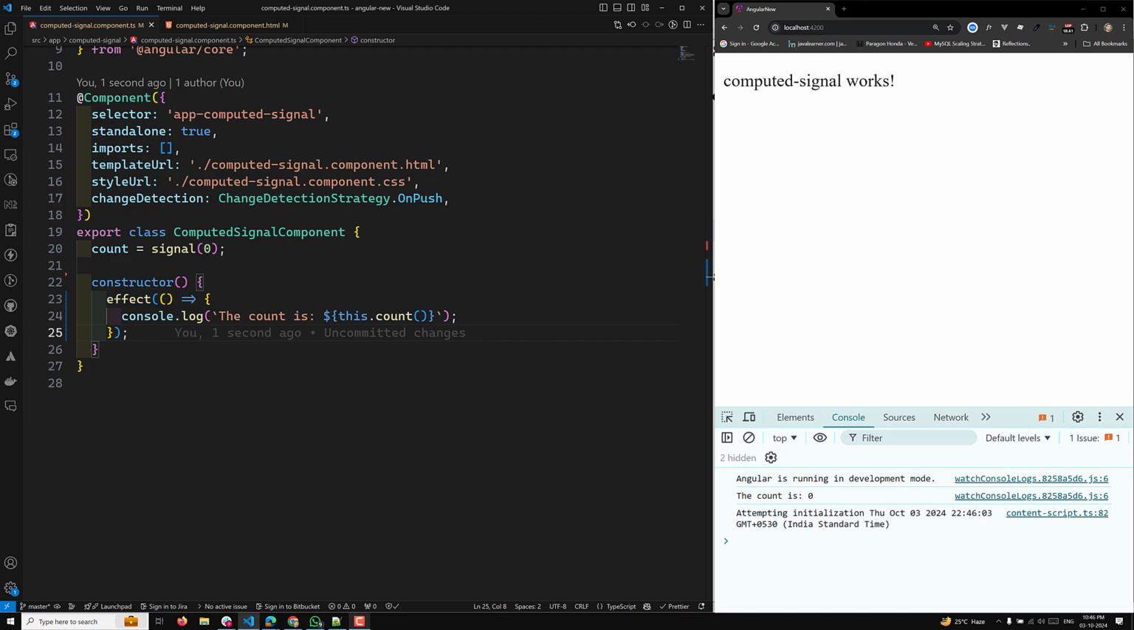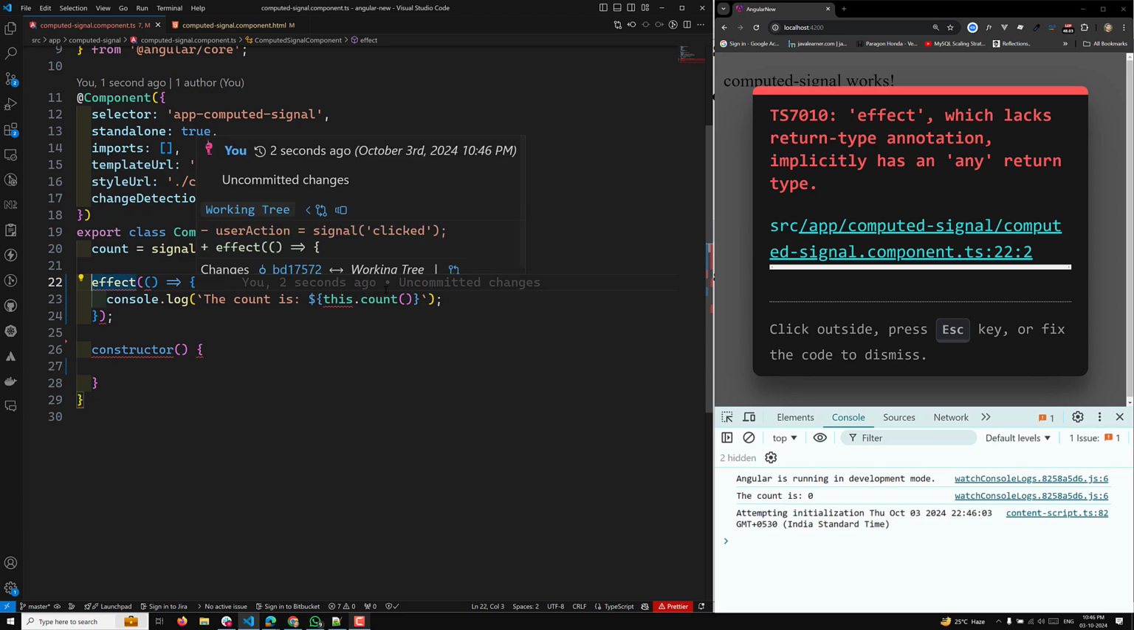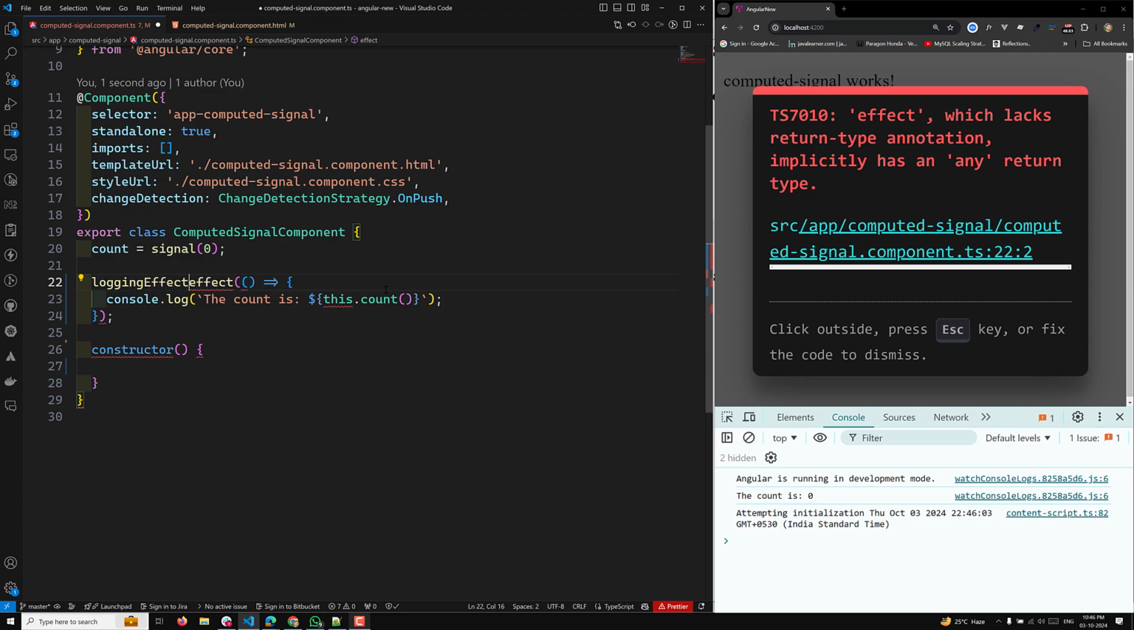That's it. So now you can also assign an effect to a class field. This approach helps give the effect a descriptive name and can make the code easier to understand and manage. So whenever you want to give a name, instead of putting it in the constructor, if you want to provide it outside, then what you need to do is give it a class field name or a class property name. So let's say a logging effect. So you can create it with loggingEffect is equal to.